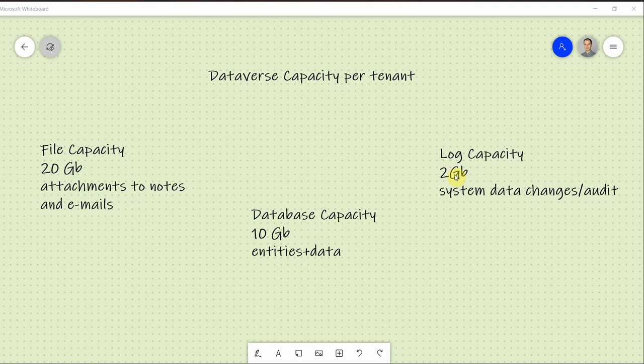The main goal for this video is to discuss a little bit the capacity limitations that we have when we use Power Virtual Agents. So, as you probably heard before, Dataverse is used to store and collect data which is used by virtual agents. And let's start with the following.